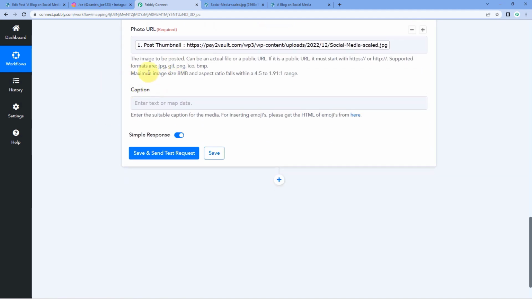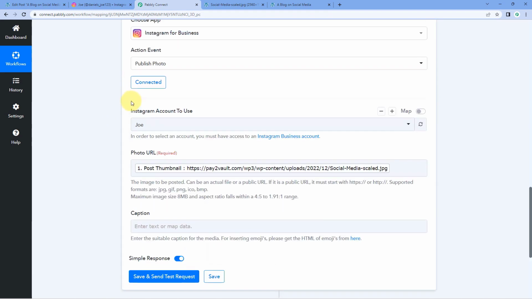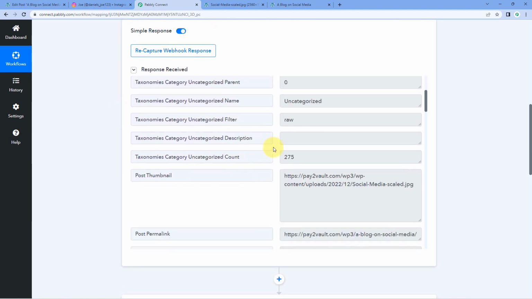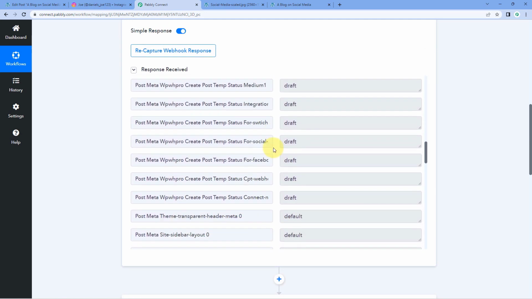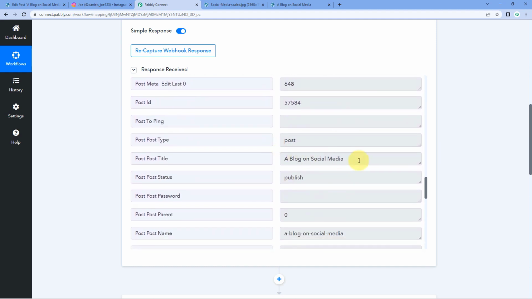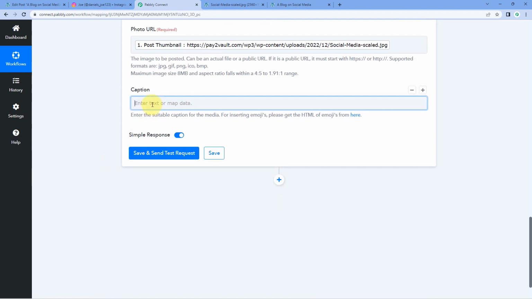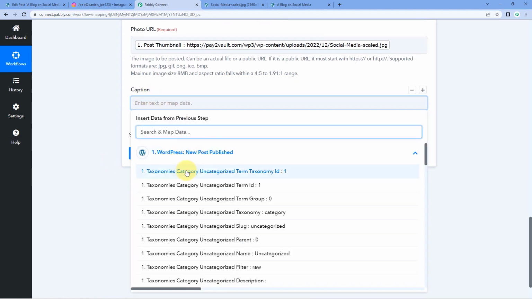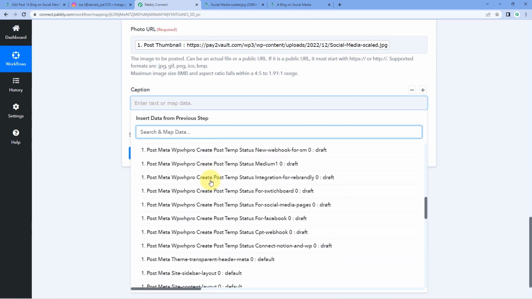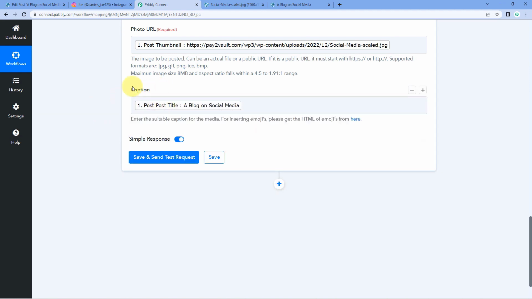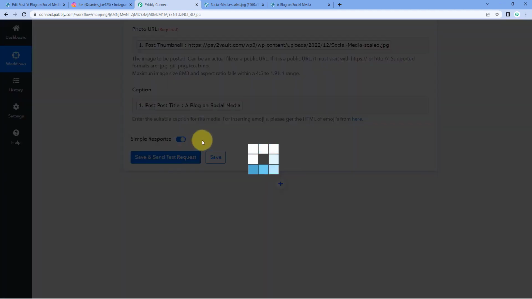After this, the next thing it asks us is the caption, that is, what will be the caption for this post. We want to add the title of the blog post which we have shared on WordPress as the caption. So here we have the response of the blog title, and we have to map this response of blog title over here. Just click on this field and from the drop down, select and map the response. So here it is. After mapping this, just click on Save and Send Test Request.